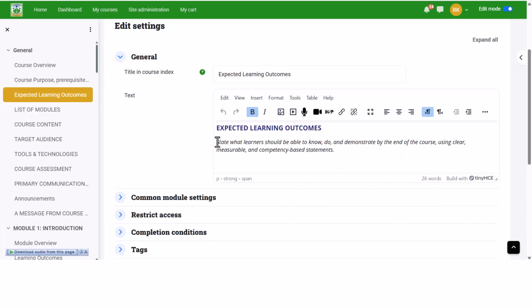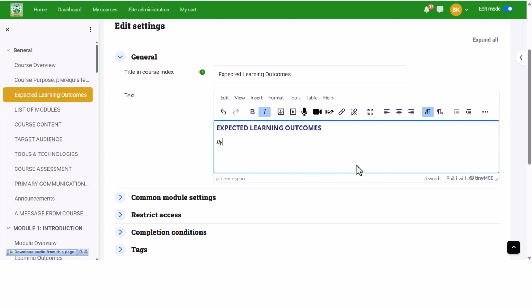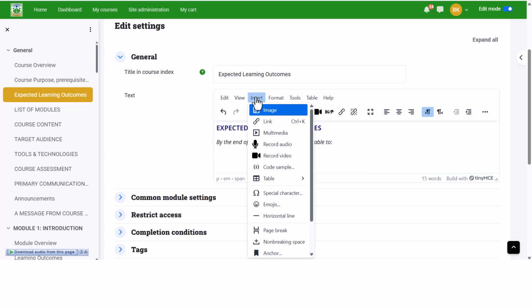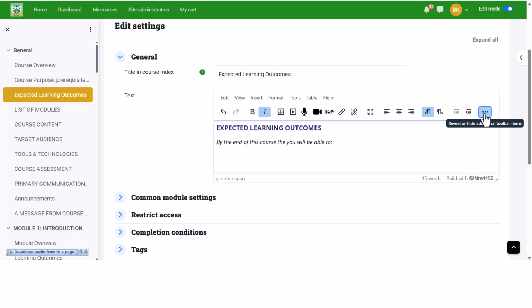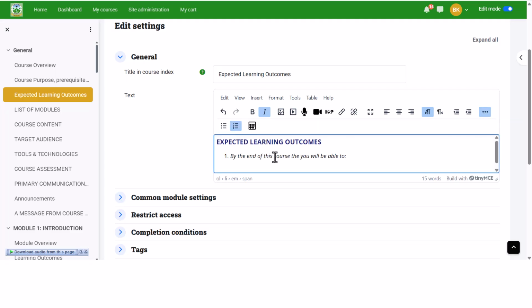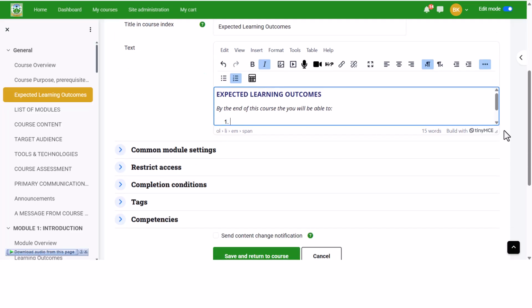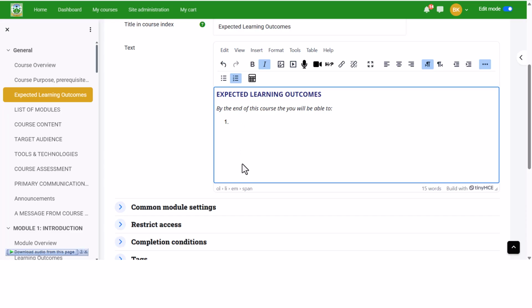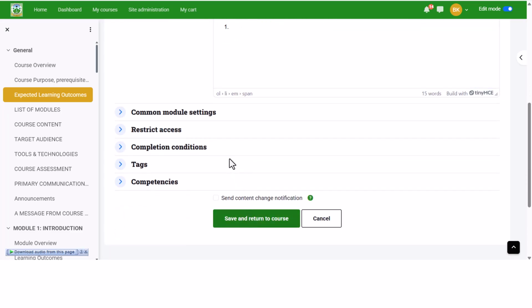So you can delete this and just say by the end of this course, the learner, you will be able to, we must personalize the learning, you will be able to, then colon, then list the learning outcomes. So just put the cursor there. You can list the course level learning outcomes here. Once you're done, click save and return to course.